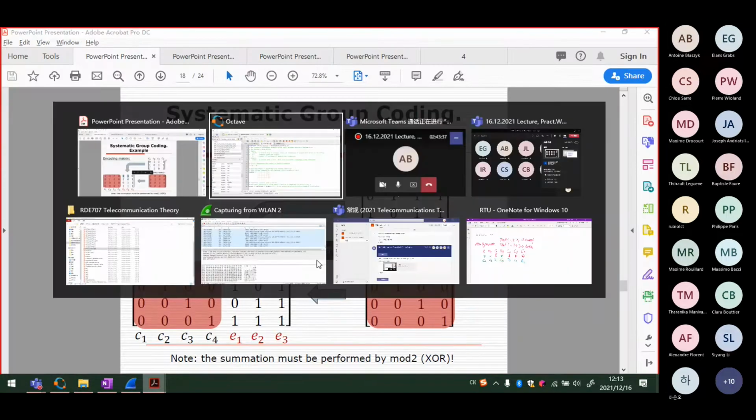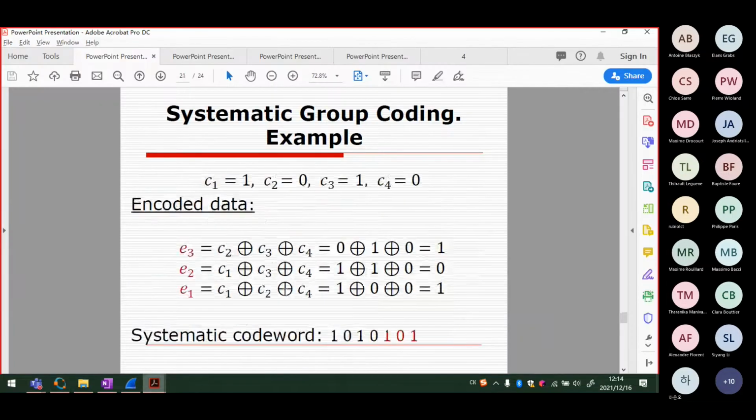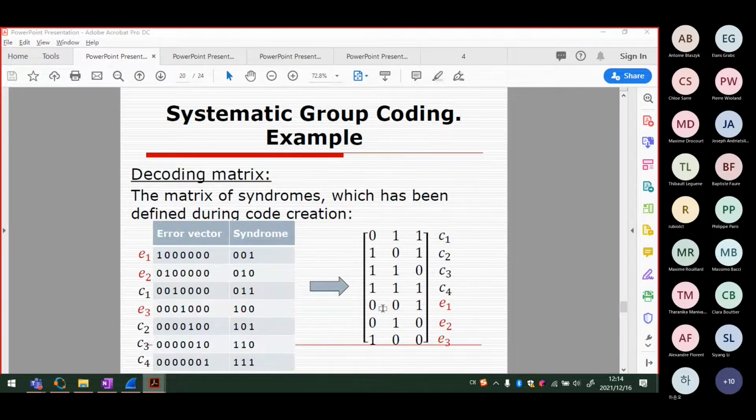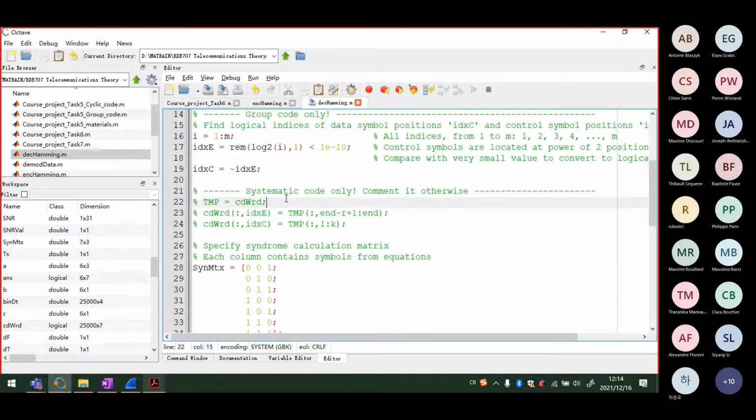This is 1, 1, 0. And for the 1, 0, 1. And for the 1, and we keep and save it. And usually we have to rearrange the decoding matrix. However, in this case, we add some position change here.